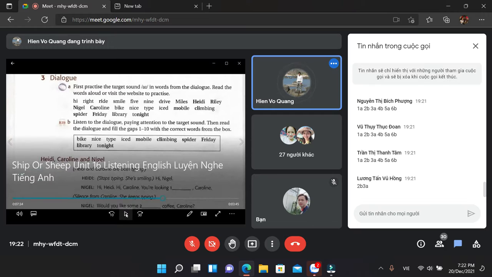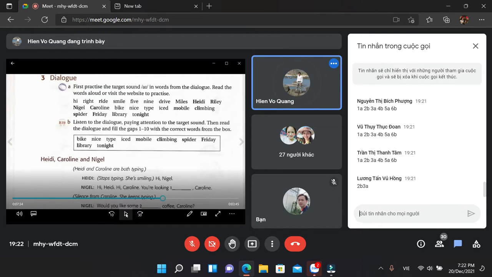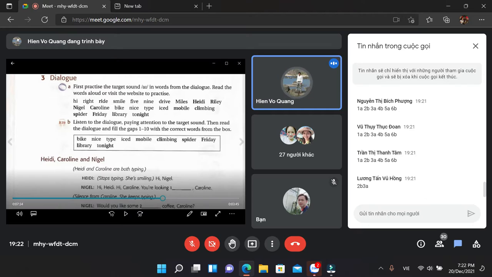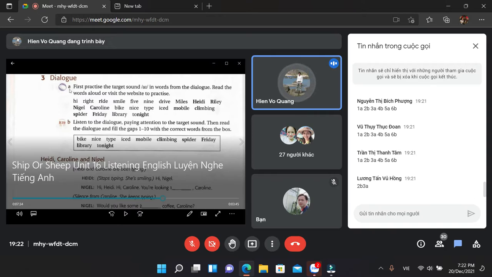Yeah, before we move here, I want to invite some of our members in our class. So, Thanh Ngân. Yes, I'm here. Yeah. You watch number 3, the dialogue, and then you have the A. First, practice the target sound I in words from the dialogue. But in here they take it outside, and then you read the words aloud.